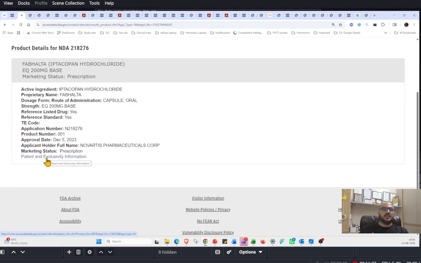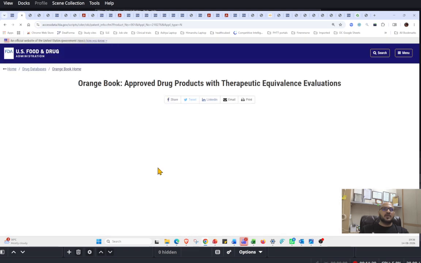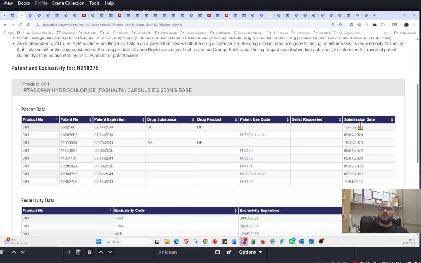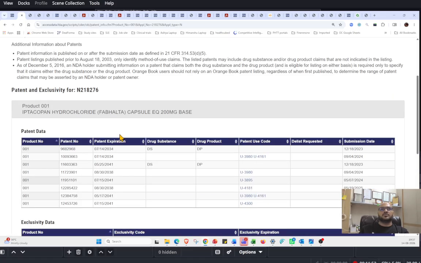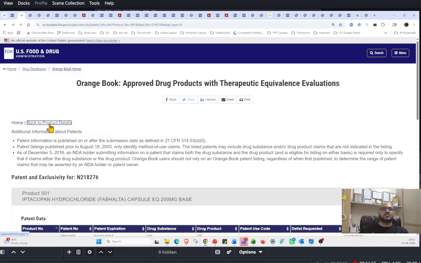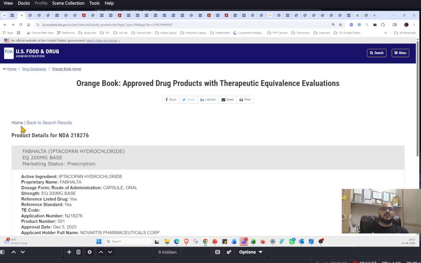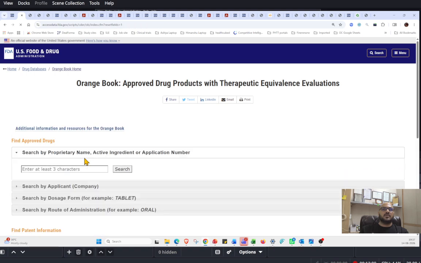I go on patent and exclusivity information. I click on that, and now I have all the details: patent use code, patent numbers, when it is expiring, whether it is for drug substance or for drug product, basically, right? And all these submission dates. Now I have exclusivity details also for this, and exclusivity expiration dates as well. So this is how it looks.